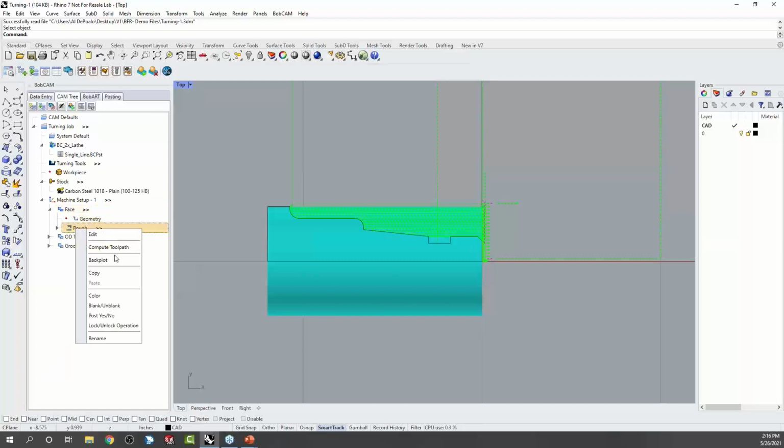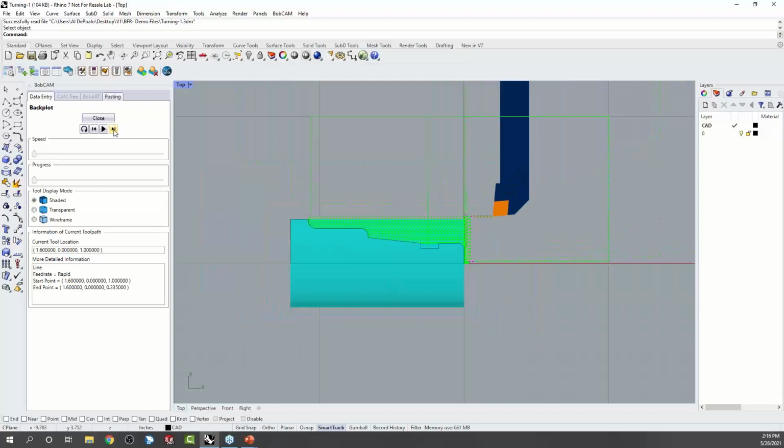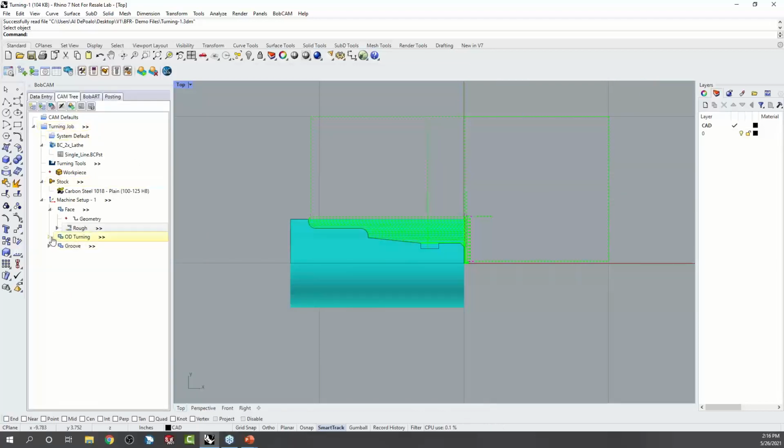Now, I'm a big fan of being able to backplot your toolpath. You can right click on any operation and choose backplot. This will display your tool and holder, and this way you can animate or click through the toolpath to see what is happening. This is great for checking direction of cut and also visually checking for collisions. There's no collision checking in backplot, but you can see if the tool is where it's not supposed to be. So that's a really good option, and I use that quite a bit.